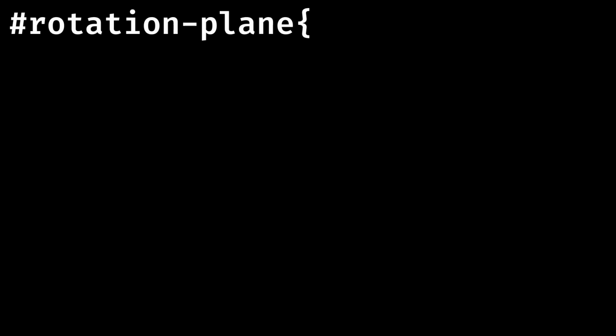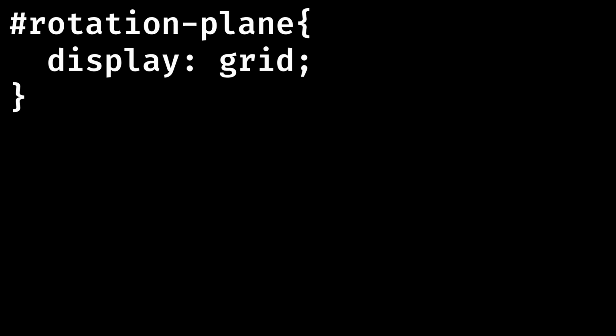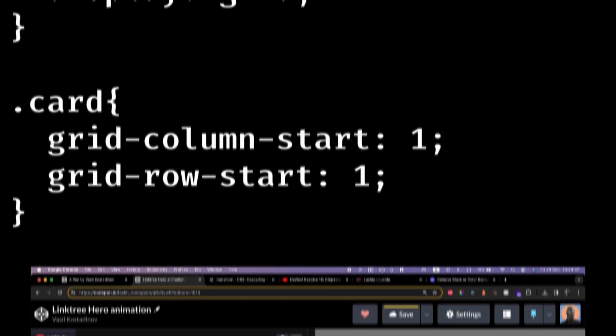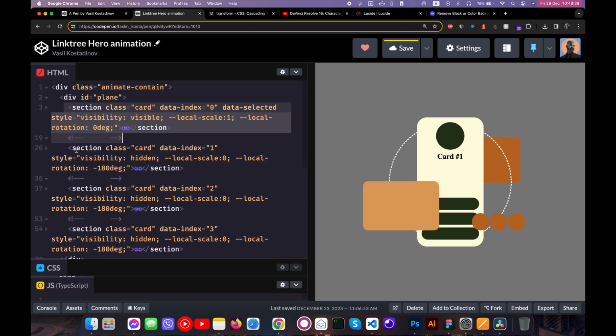Let's create a grid and use the grid overlap trick, where you can set all items to be in the same cell by setting the grid-row-start to be 1. Alright, now we have 4 elements that are stacked on top of each other. We can't actually see them because they are all flattened.